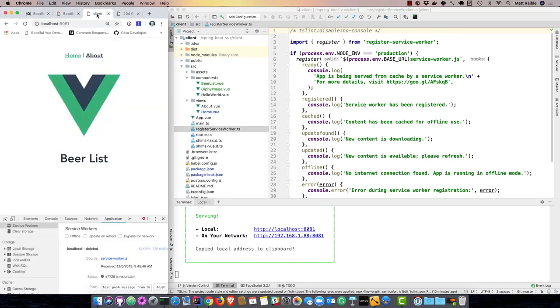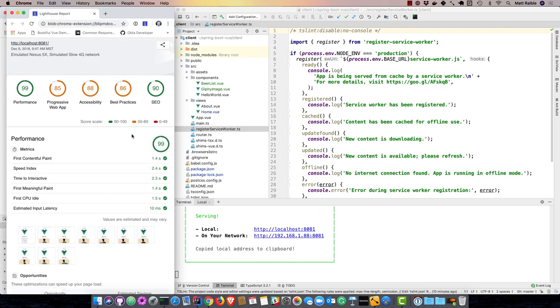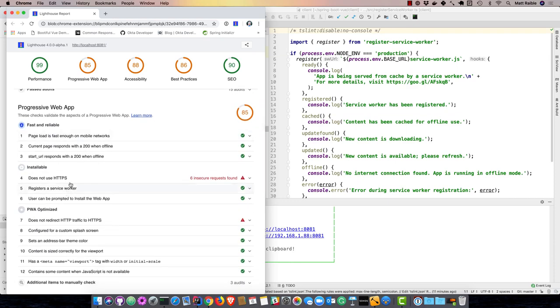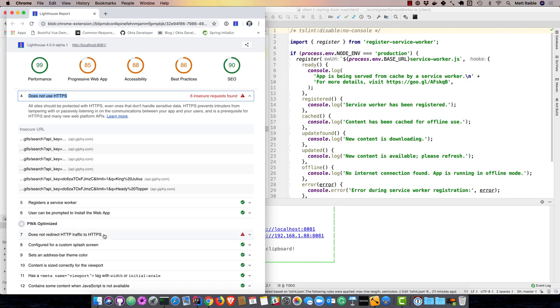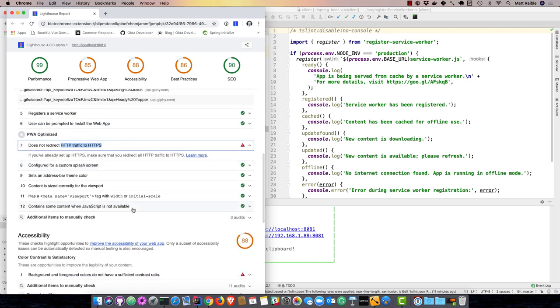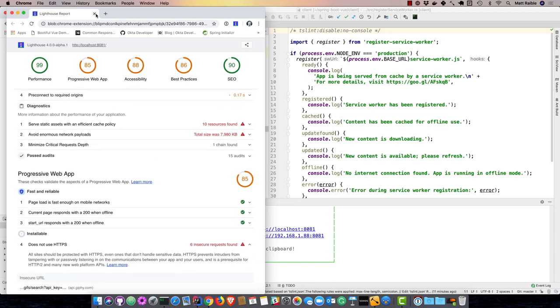You can also see it with Lighthouse. Test it with Lighthouse. And you'll see we get a pretty good score there, an 85. And the reason we don't do better is because down here we're not using HTTPS. And it doesn't redirect from HTTP to HTTPS. So if you deployed it to something like Heroku or Cloud Foundry, that could certainly work a lot better for you.